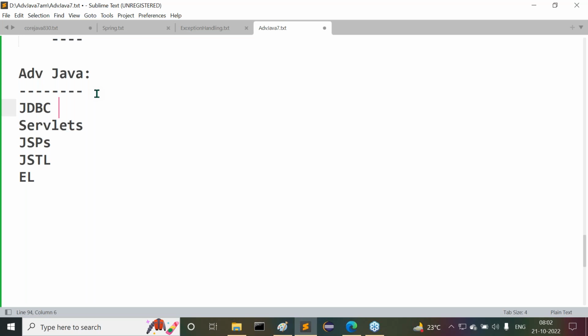Server side programming will start from servlets only. In Java, server side programming technologies start from servlets only: servlets, JSPs, JSTL, and expression language. All these things are for server side programming. So clearly, this is my syllabus, what I'm going to cover under this advanced Java. Guys, all of you get my point or not?